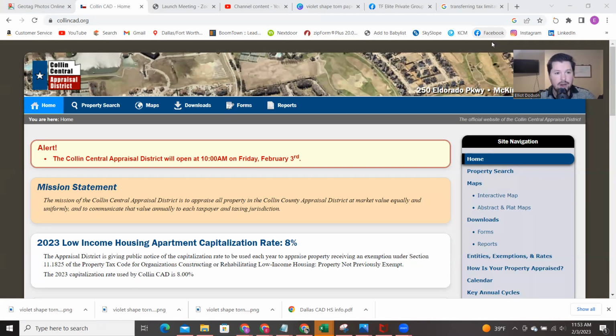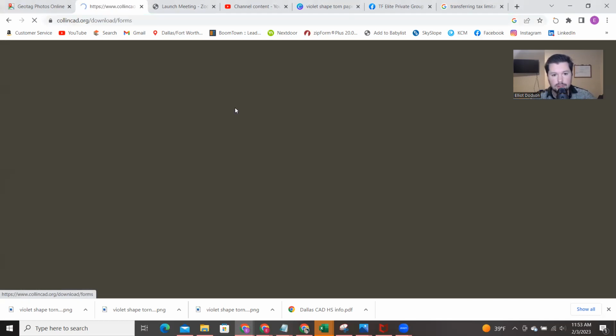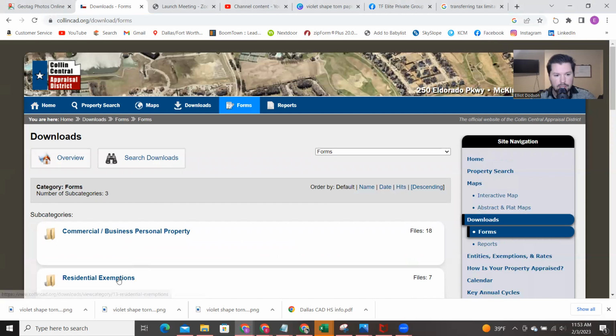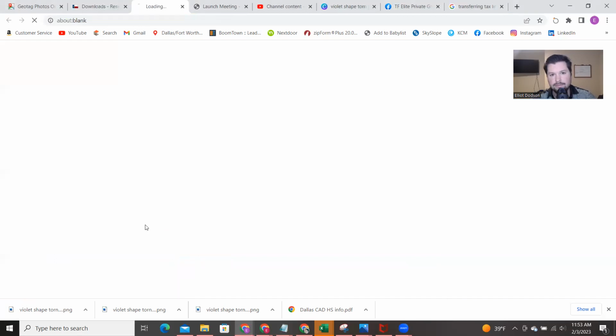So as you can see here, I am on Collin County Appraisal District's website, which at the top you can see is collincad.org. The first thing I am going to do when I get there is click on the top search bar, forms. Super simple. It's already populating down here, residential exemptions. I'm going to click on residential exemptions, and the first one that pops up is your residential homestead exemption application.